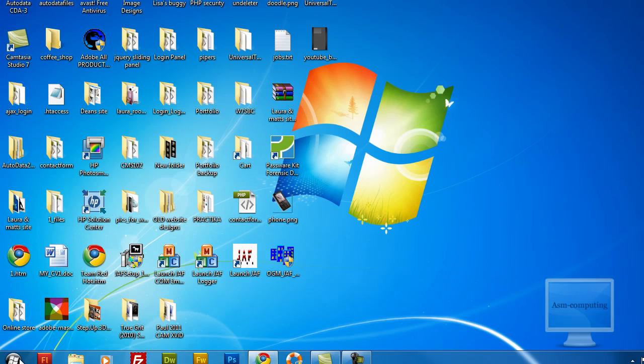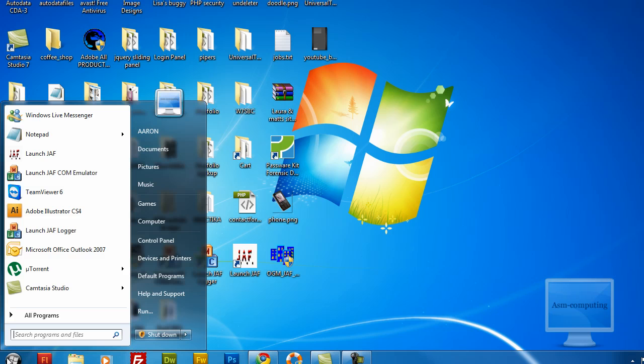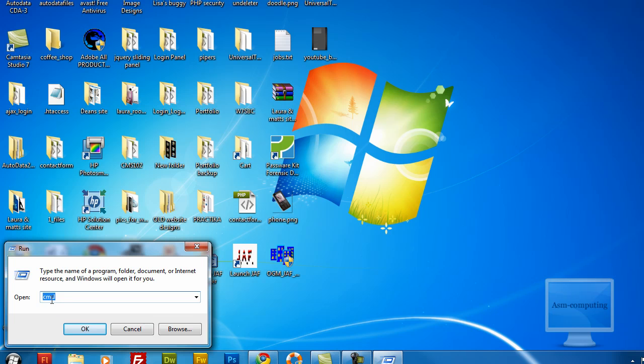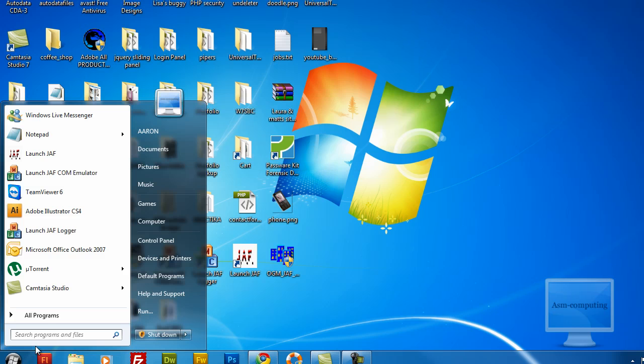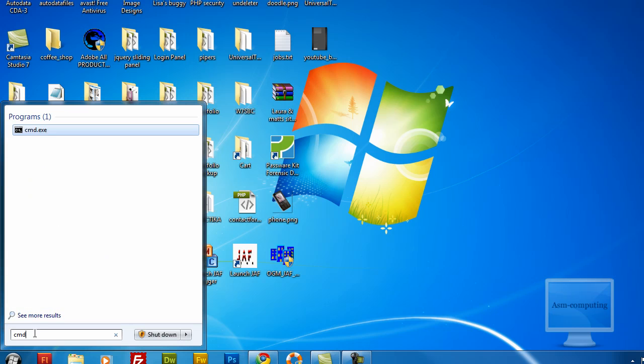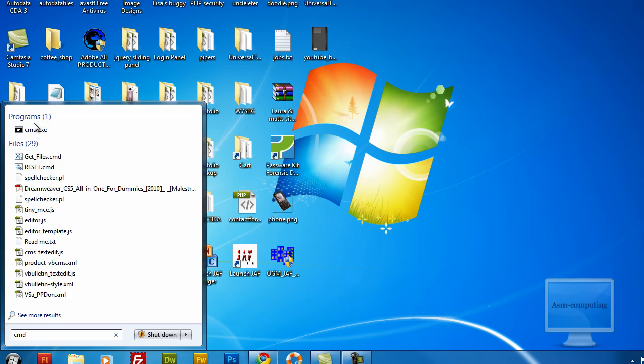There's a couple of ways you can do this. You can click start, go to run, and use CMD that way. But to make it easier, if you go to start, down the very bottom it says search programs and files. If we type CMD in there, we then get it up here.